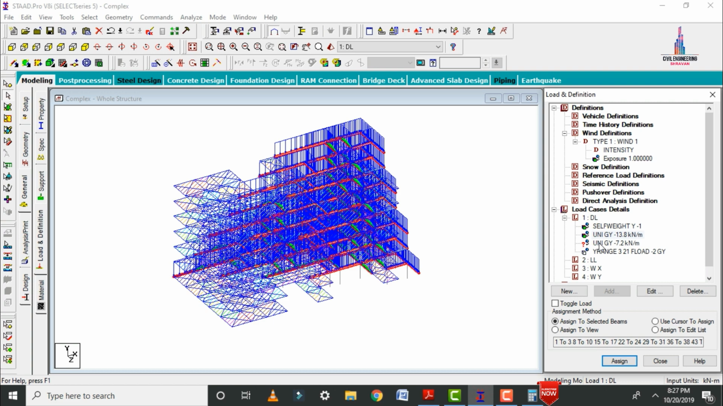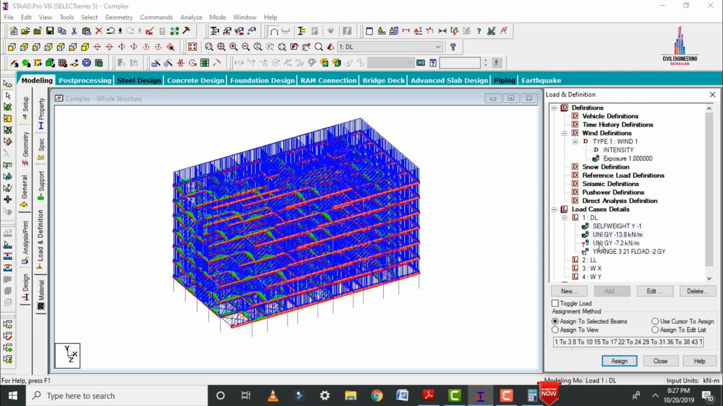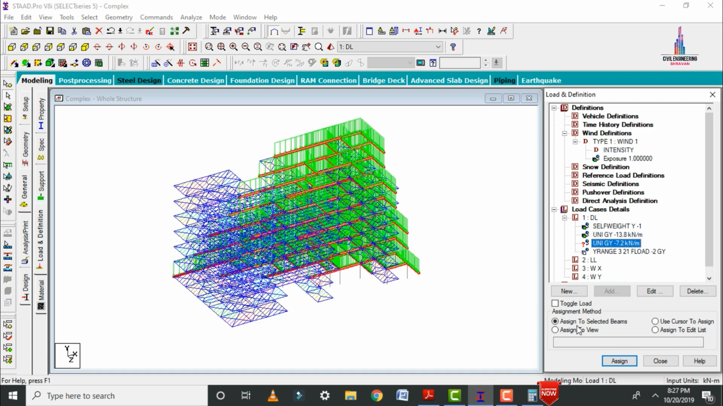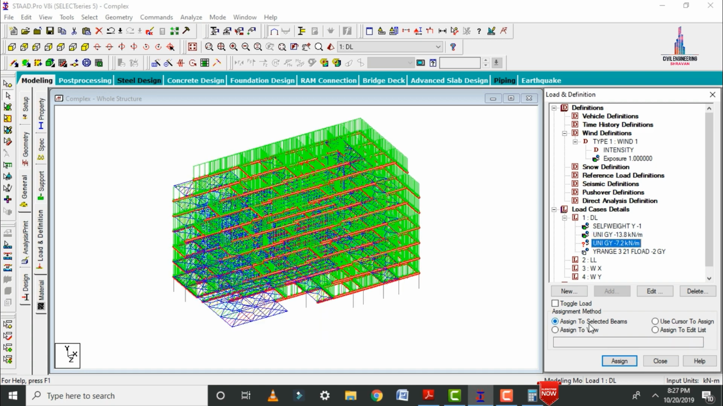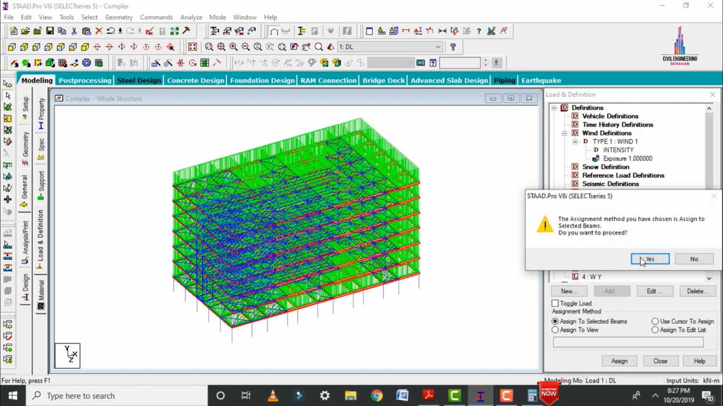Again, in the same process we have to select this respective minus 7.2 intensity here. So here I am selecting minus 7.2 intensity. Assign to selected beams option here again. Again we have to select the assign option here like this. Click on yes option here like this.